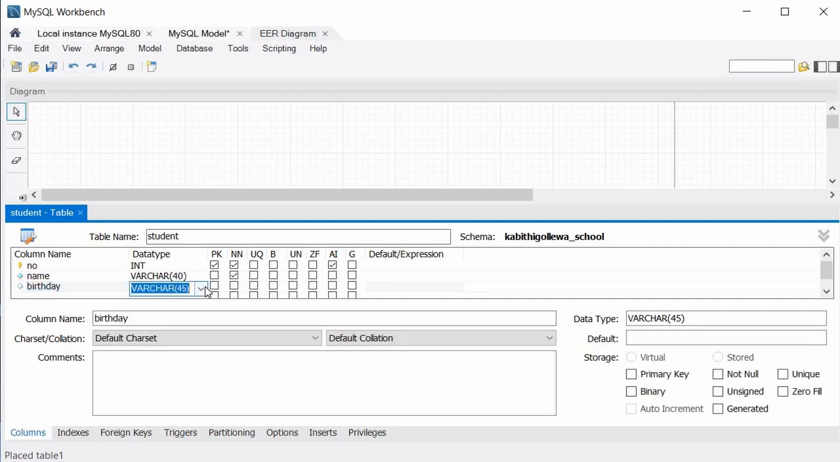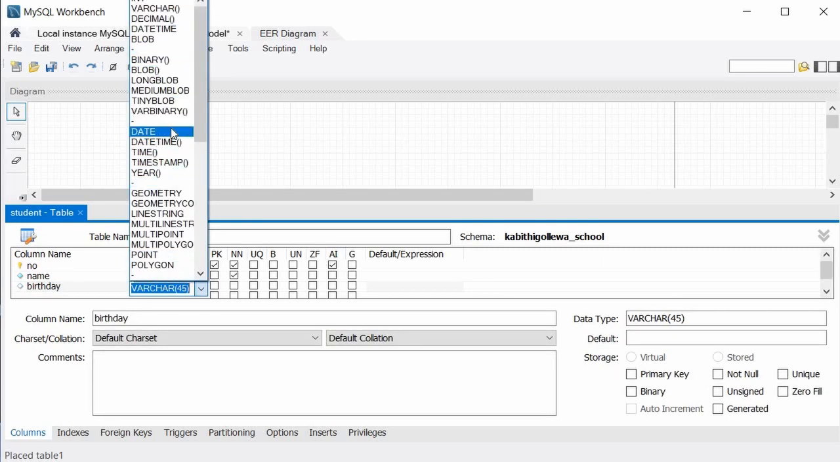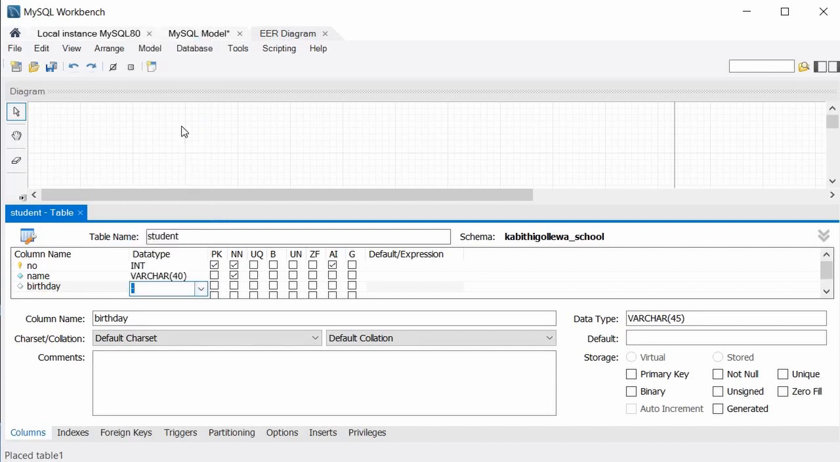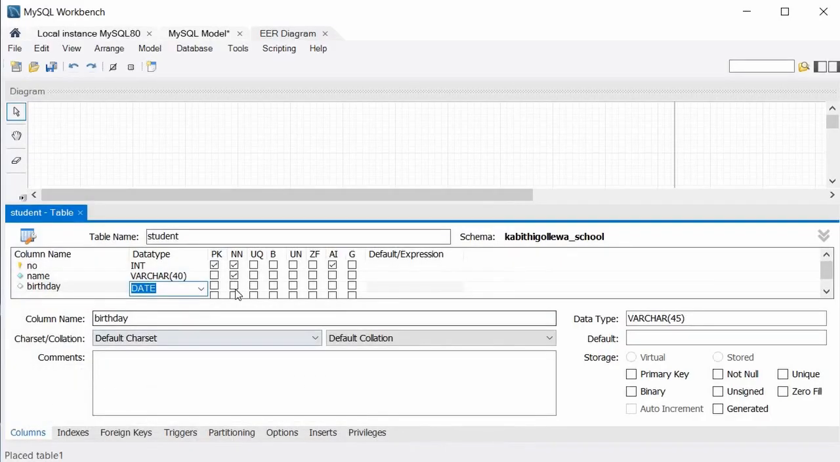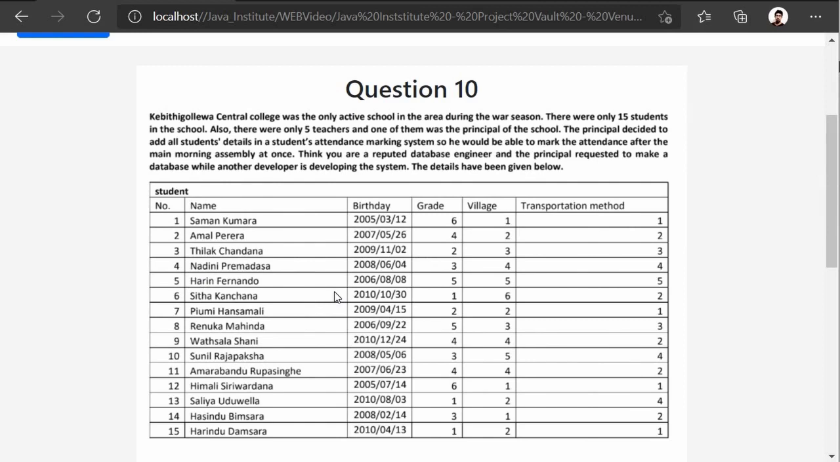So in MySQL, there's a data type to store dates specifically. Here's the data type date, that will store the date in this format: year, then month, then the date. So that's the format we want. I change the data type to date and click on the not null checkbox.